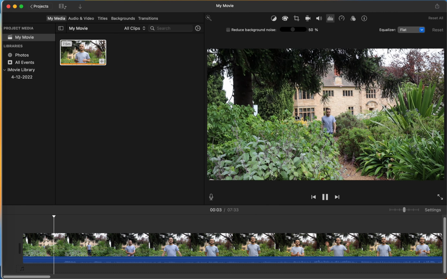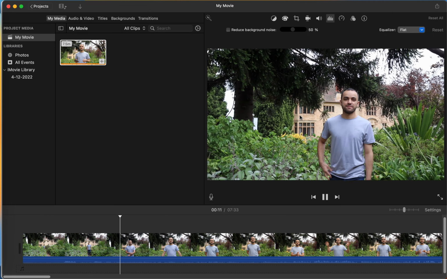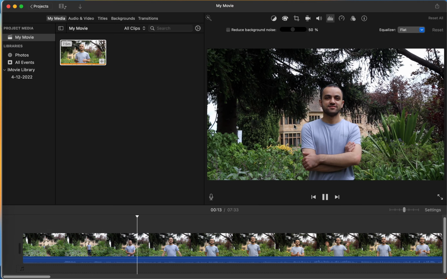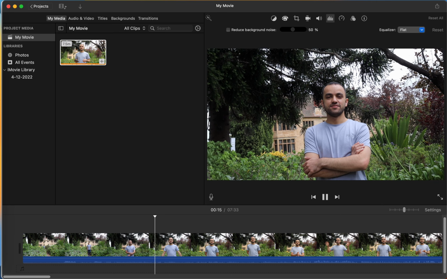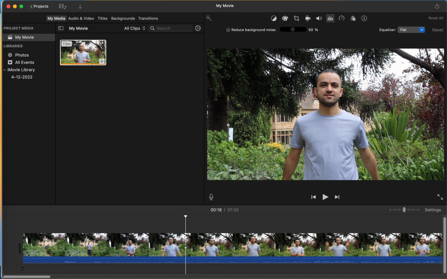There's some shaking, and then the video, since it was shot with the hand, you can see here it's not very stable and the video keeps on moving and keeps on shaking. So let me show you a quick setting that will automatically fix this for us.